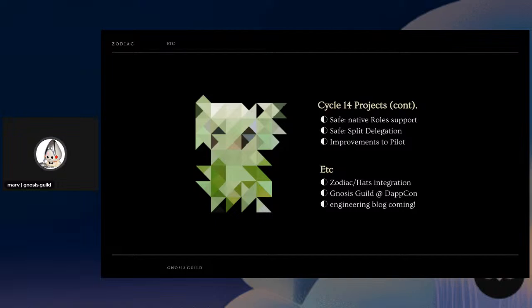Also, our engineer Jan will be talking about the roles mod at DAppCon. And finally, the engineers on our team will soon be launching a blog to share technical posts and insights from the development perspective. And we'll share that once it's live. Yeah, that's it from the Guild.